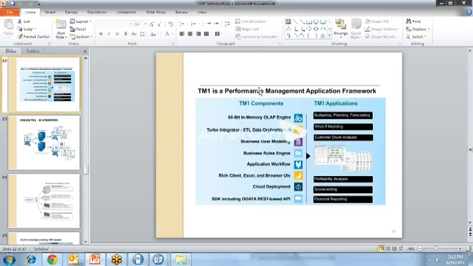As I mentioned earlier, the TM1 abbreviation is an inbuilt OLAP, 64-bit, in-memory, multi-dimensional engine. I gave you some abbreviations; if you correlate those statements, the 64-bit in-memory OLAP engine is there, and Turbo Integrator does the ETL orchestration for us. Business user modeling, which is used for modeling in TM1, is done through Performance Modeler. We can write business rules over here, and application workflow is there.